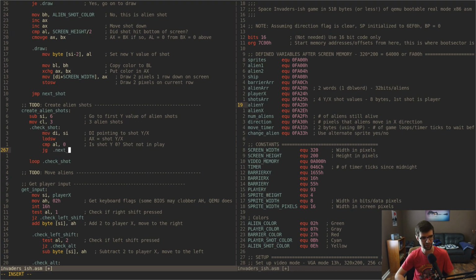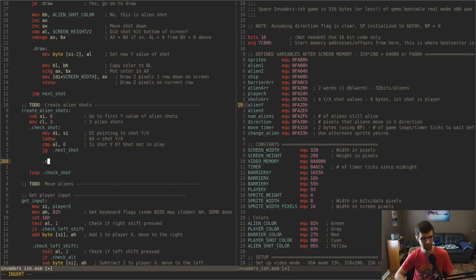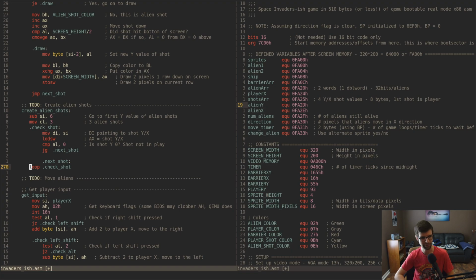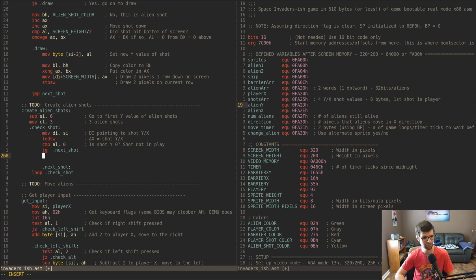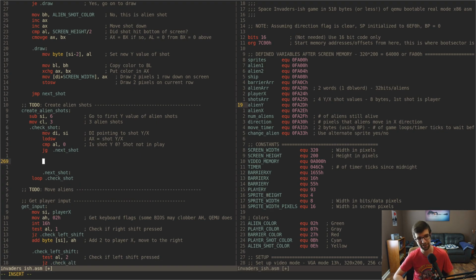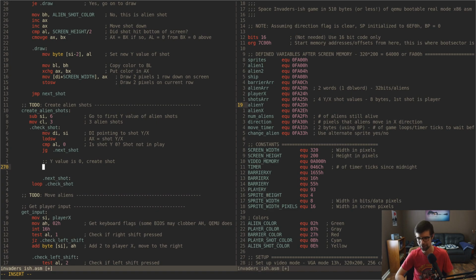So I'll do like next shot. And I'll have this down here. Next shot is just going to be a label pointing to this loop. You could also put it like over here. This will be equivalent, but I think that looks a little jank. I don't usually like doing that, just for me personally. But I'll do this, so it'll basically go on and just loop back. Instead of putting another loop here and making it weird, I'll just do that. But if the shot is 0, we want to create the shot. Y value is 0, create the shot. But yeah, we're creating the shot.